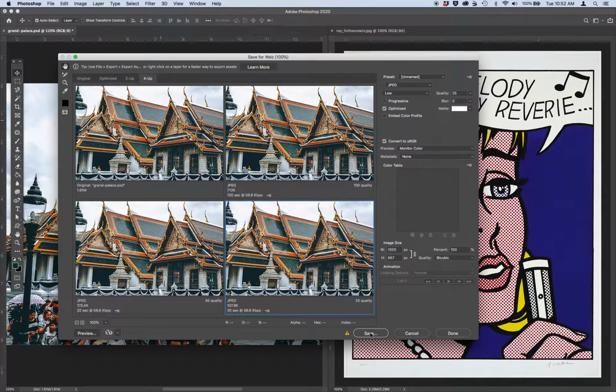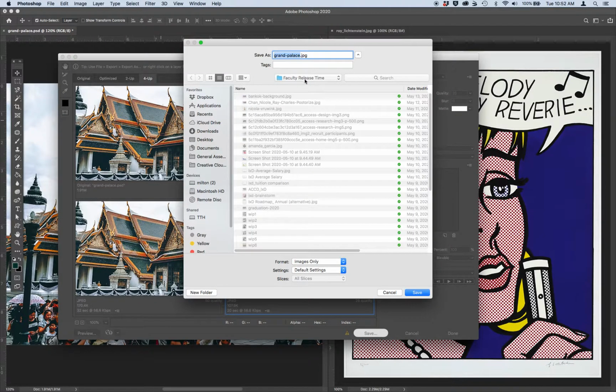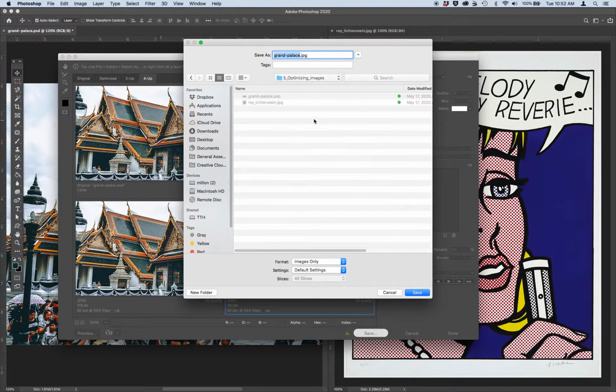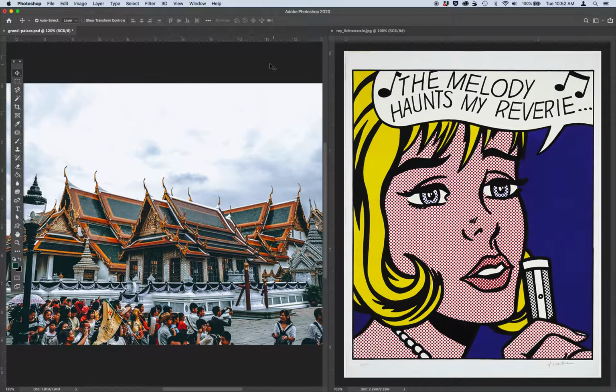And what you would do is you would hit save, and you would go ahead and save your image to a file folder as grandpalace.psd, and I would call it low quality. So that's how you export with JPEG.